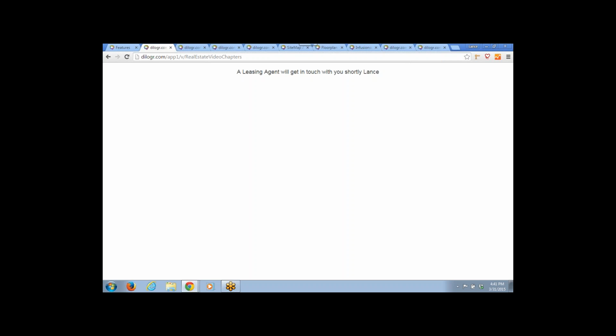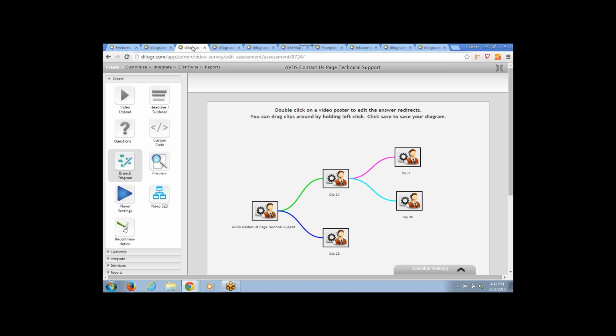So video chaptering, video lead capture are a couple of the things that you can do with DilogR video. You can also do branching. We'll look at an example in just a few minutes that shows this branching concept. But the way that it works is you have your first clip, and the person watches that clip, and then they can answer a question about what they're looking for.